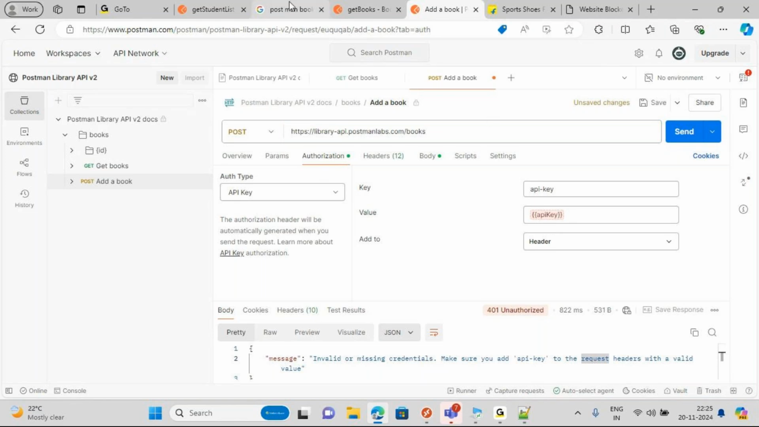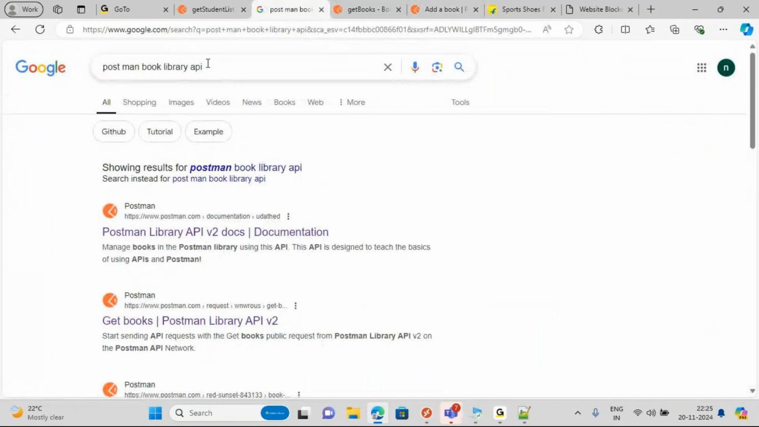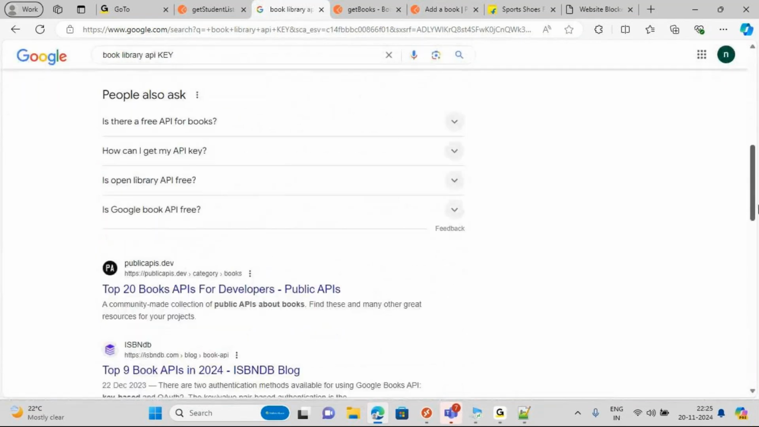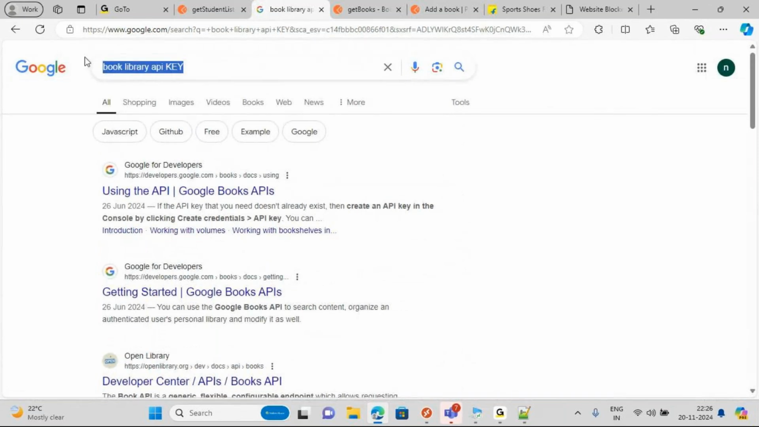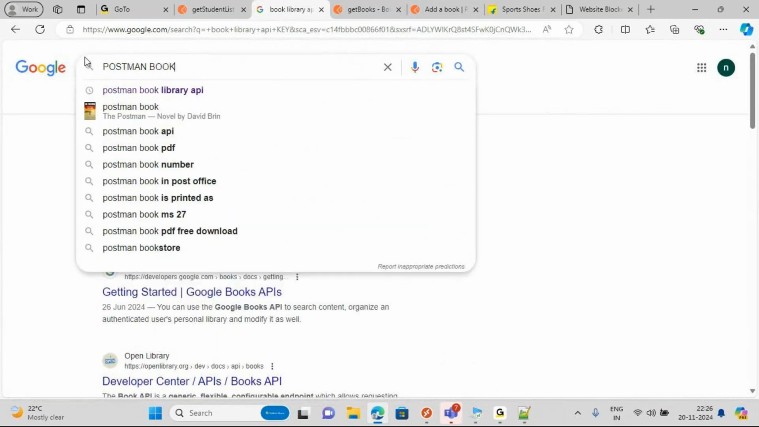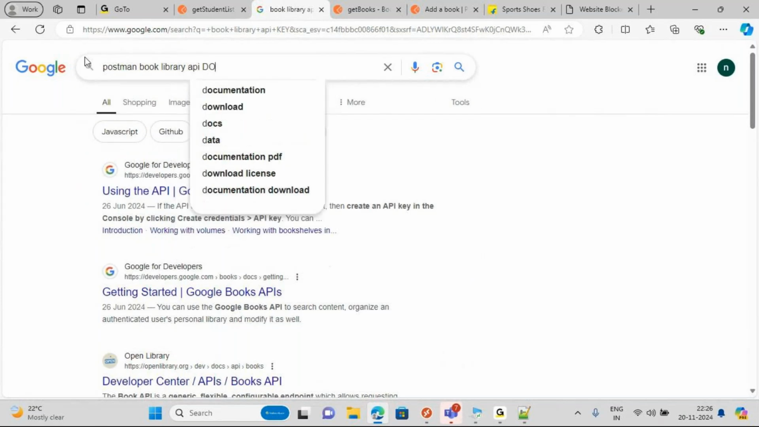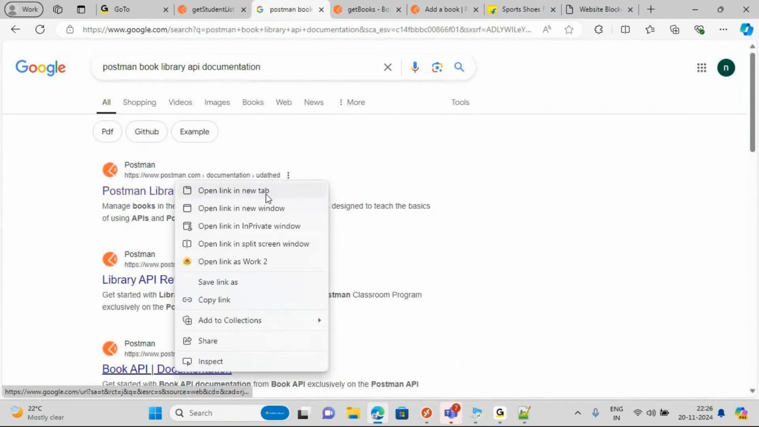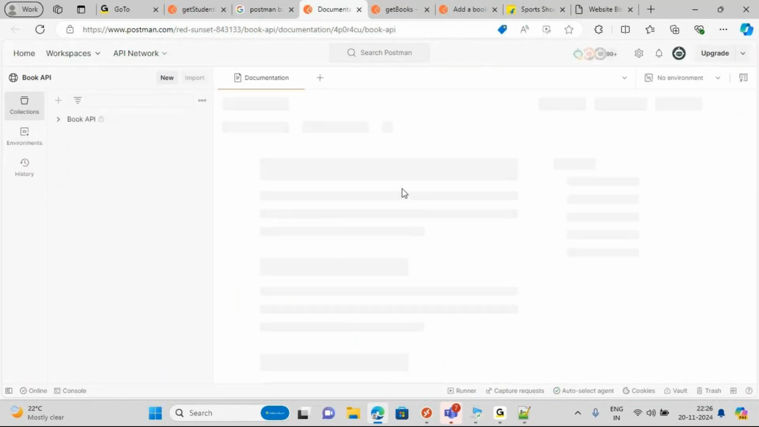So if I go to Postman book library API key here, this is an open API, so anyone can access it, like the Google Books API. There will be an option, Postman books documentation. One second. Postman books library API documentation. So here you see the documentation is there. Book API documentation. Let me open it. It's still opening. I want to check this API key.